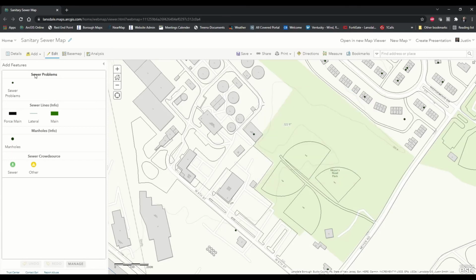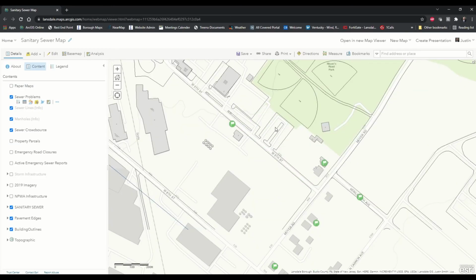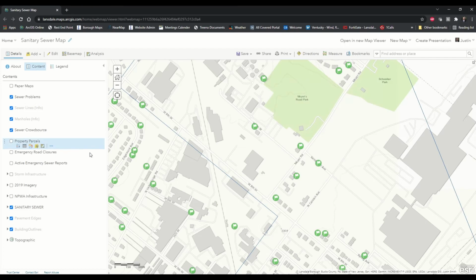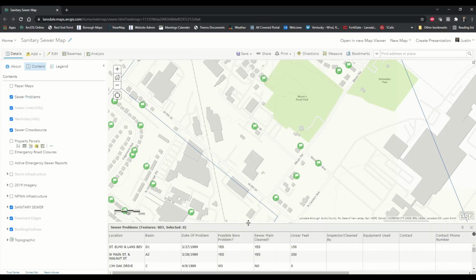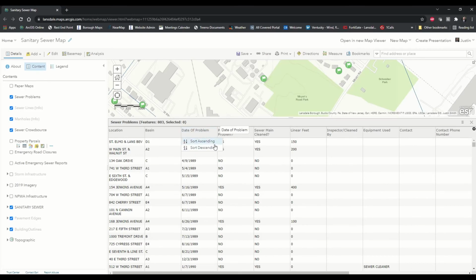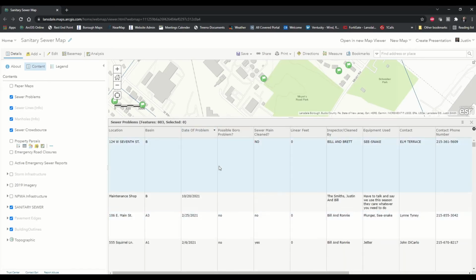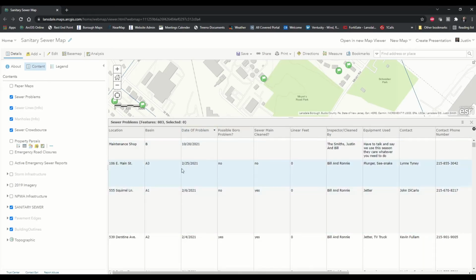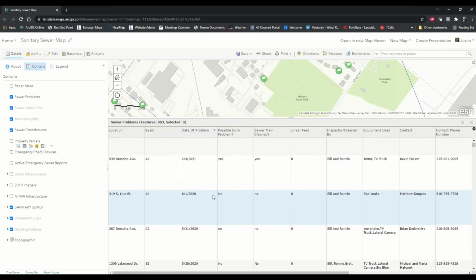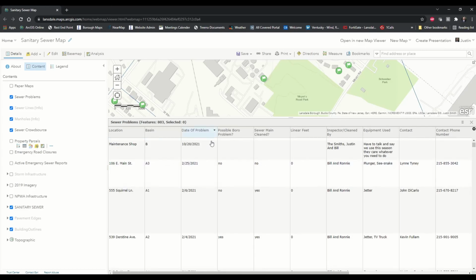The other nice thing about the desktop version is if I want to see a list or tabular data of all of these, I can go into my sewer problems layer here. There's this little box beneath it that says show table. If I click that, all the past ones show up. So if we wanted to create a report from all of the sewer problems from 2021, we could extract that information out of here, put it into a nice Excel spreadsheet or some other kind of printable format, rather than just the map-based version.